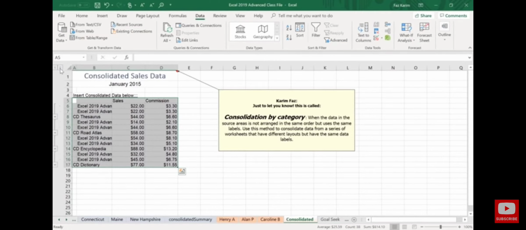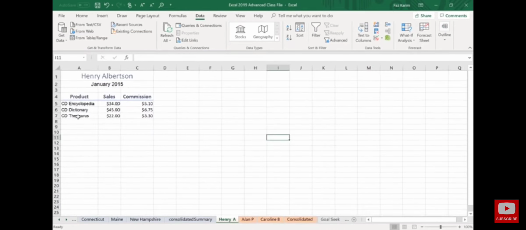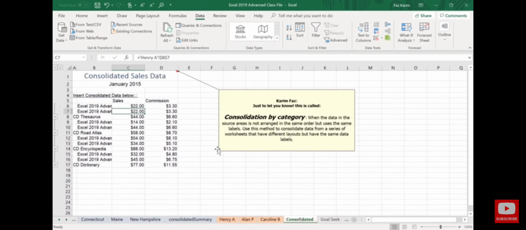I'm going to go ahead and go to the second view to show you Alan P B5 and Henry A B7 went ahead and built $44. And Henry A B7 is thesaurus. Alan P B5 thesaurus. So it went ahead and added them correctly for us. Pretty useful feature. Go ahead and give that a try if you have not.